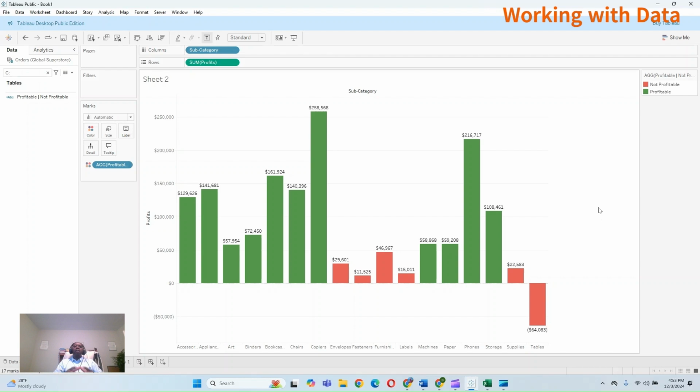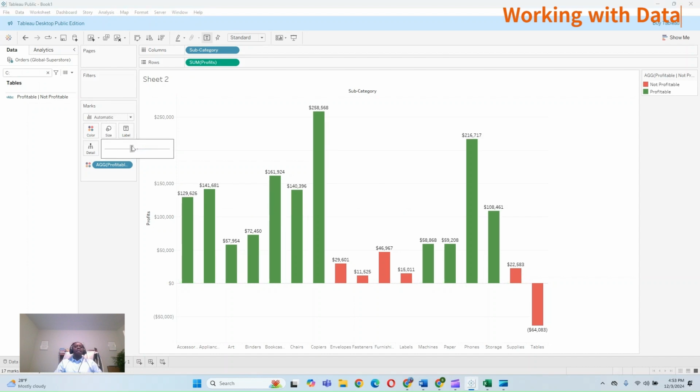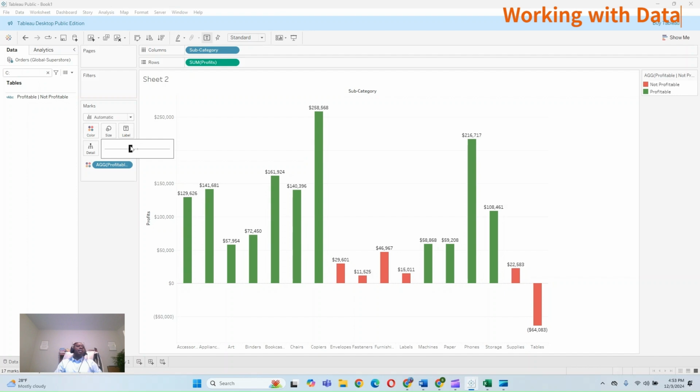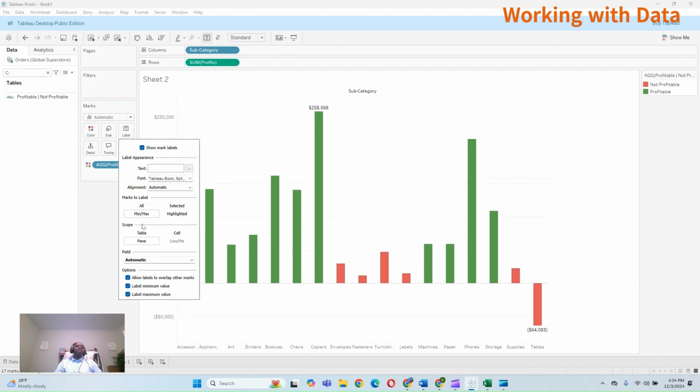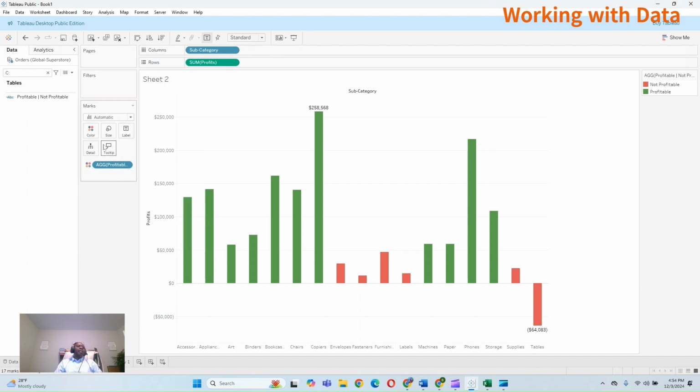Within a few clicks, you are able to create a stunning visualization. And still, on the marks card, you can play around and change the sizing of these bar charts. You can also manipulate the labels. You can toggle back and forth to show or not show. You can show min and max. You can play around with alignment. I'm not going to do everything here, but there's also this option for tooltip.